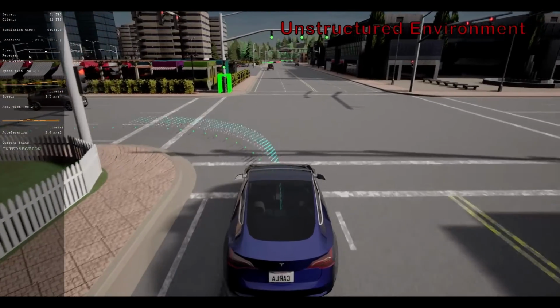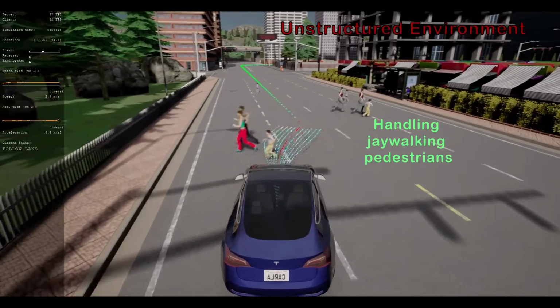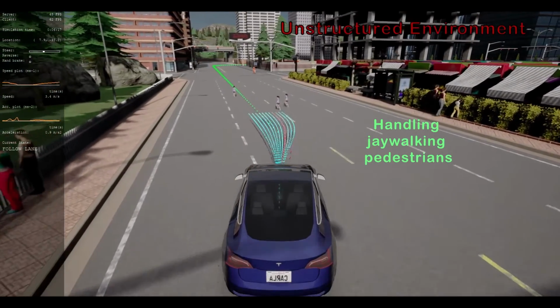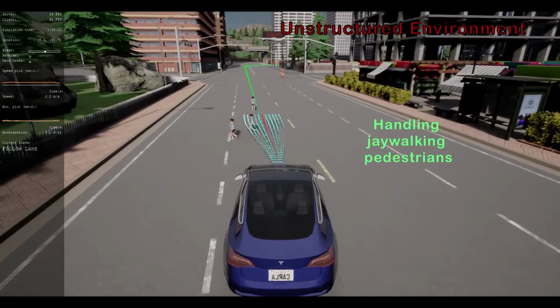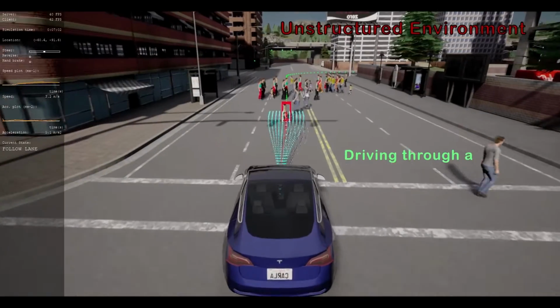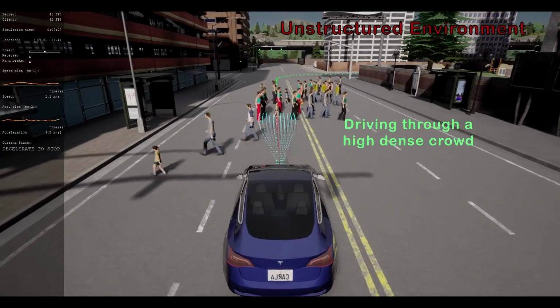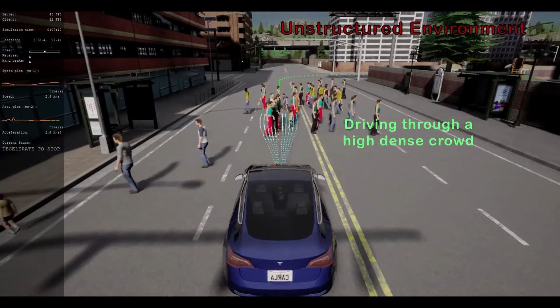Alright, let's now take a look at how the implementation performs in unstructured simulated environments. The ego vehicle can handle all sorts of jaywalking pedestrian scenarios as shown. It can also drive through dense crowds without any collisions while trying to move forward instead of staying stopped in one position.